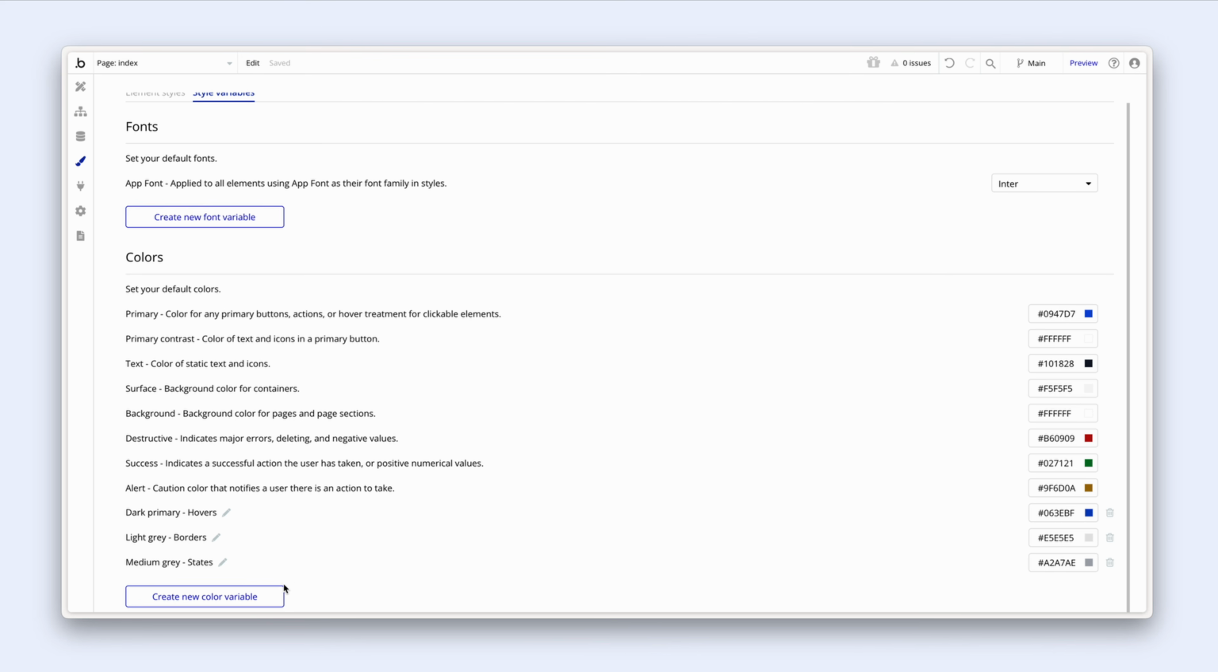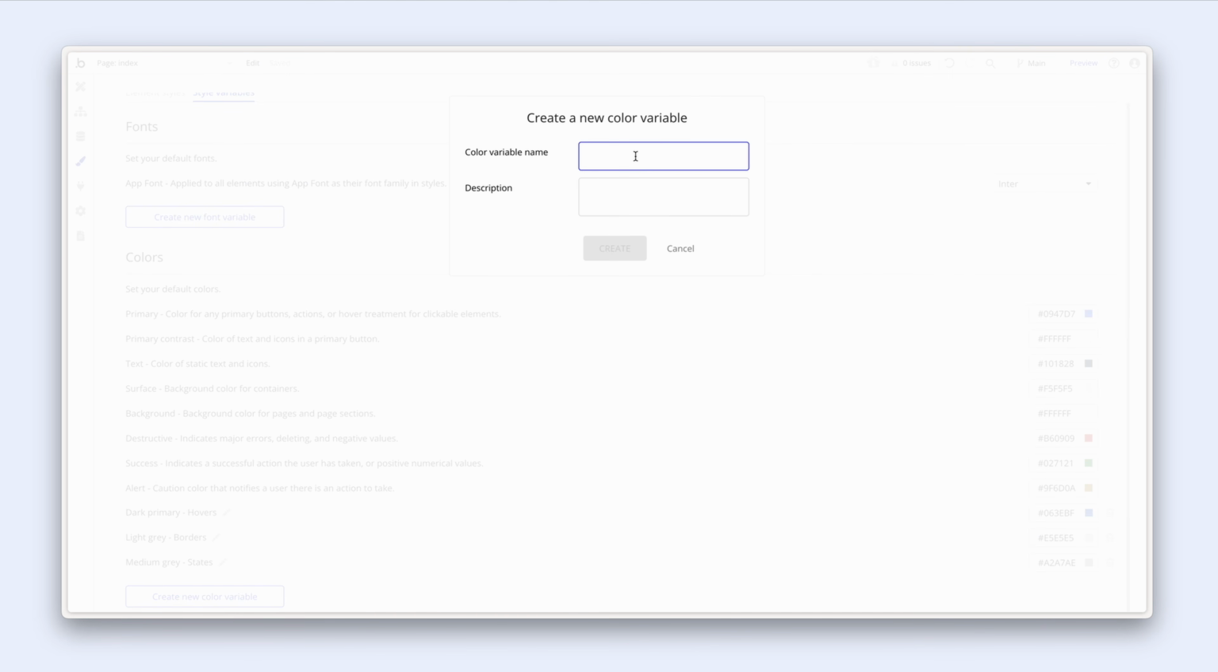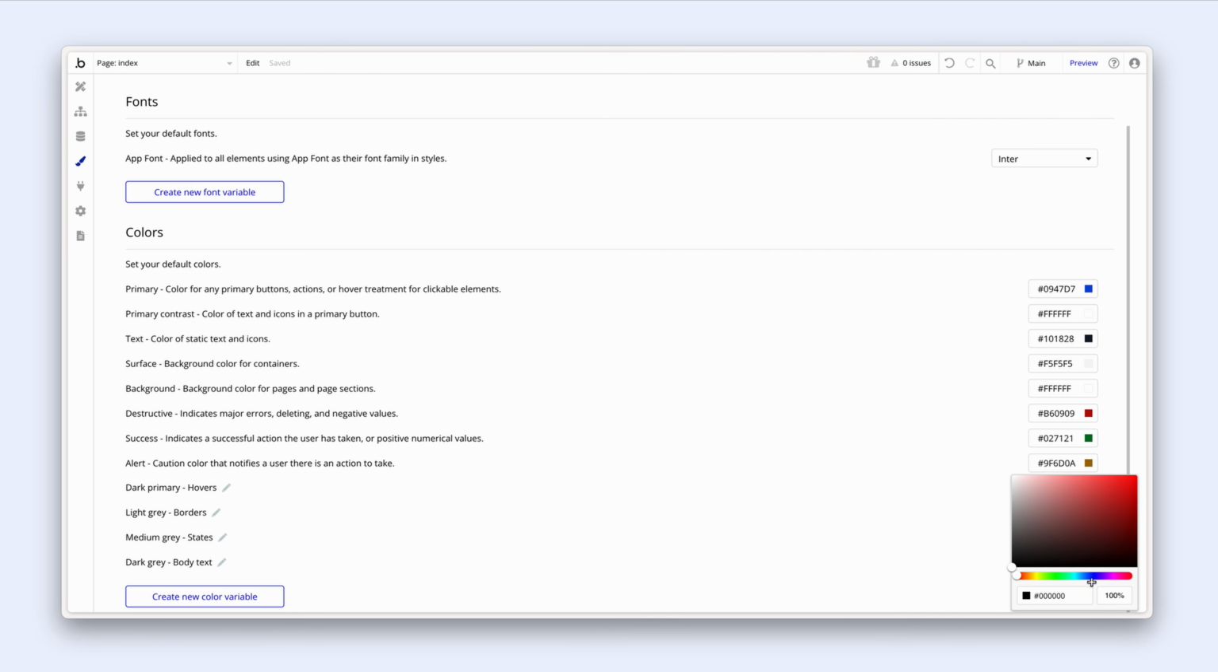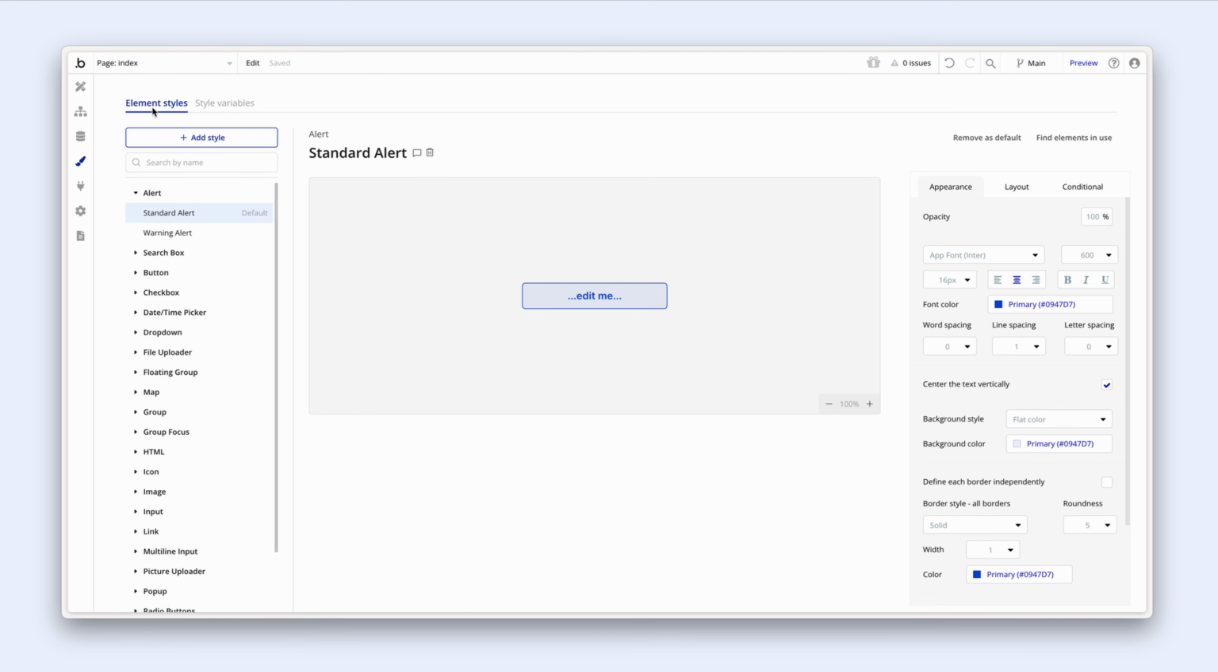And the final color variable will be the dark gray, which we'll be using for body text. The color will be 47, 54, 67. Okay, and let's just spend a few minutes then heading over to our element styles to then quickly look at text inputs and buttons.